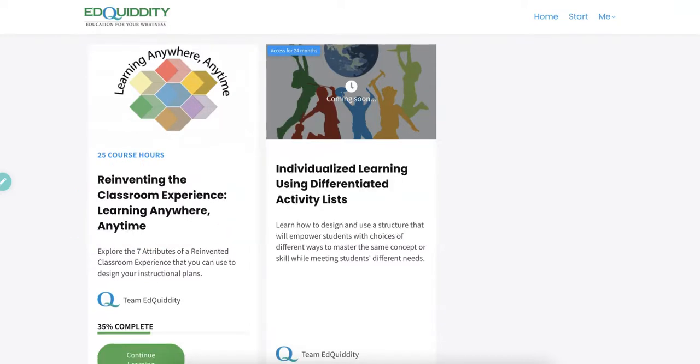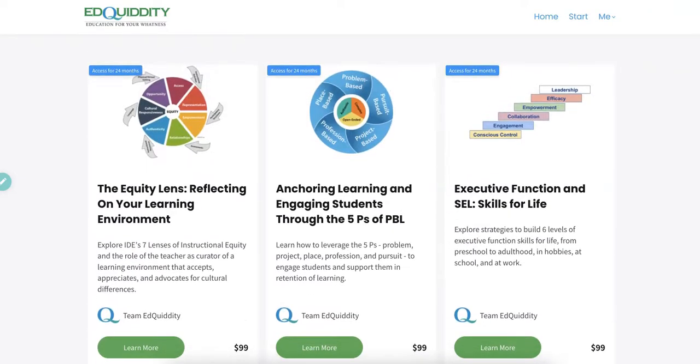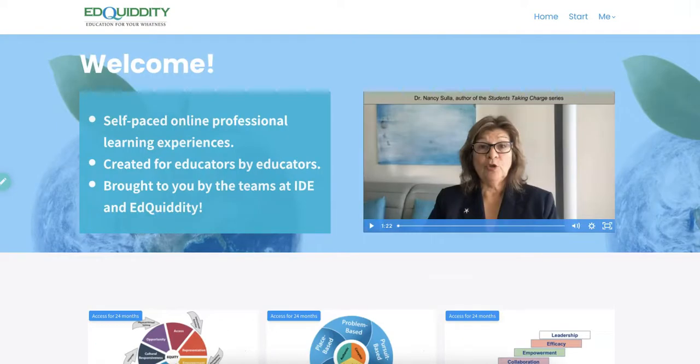Some organizations first engage their educators in this overarching Reinventing the Classroom experience, and then, as you could see from those different modules, a follow-up experience in a particular subtopic. Other organizations are saying, for example, right now, executive function and SEL, that's our priority. We're going to purchase access for that PLE and focus on that first. It doesn't matter. Any order that you want.